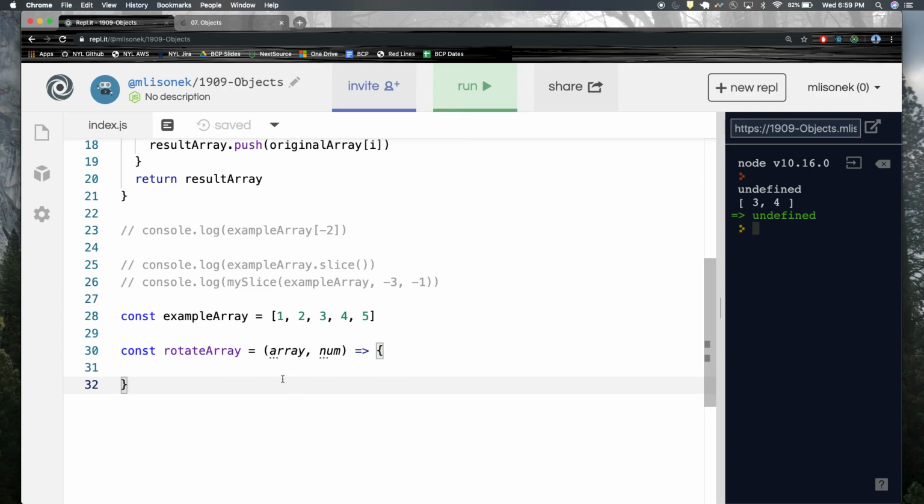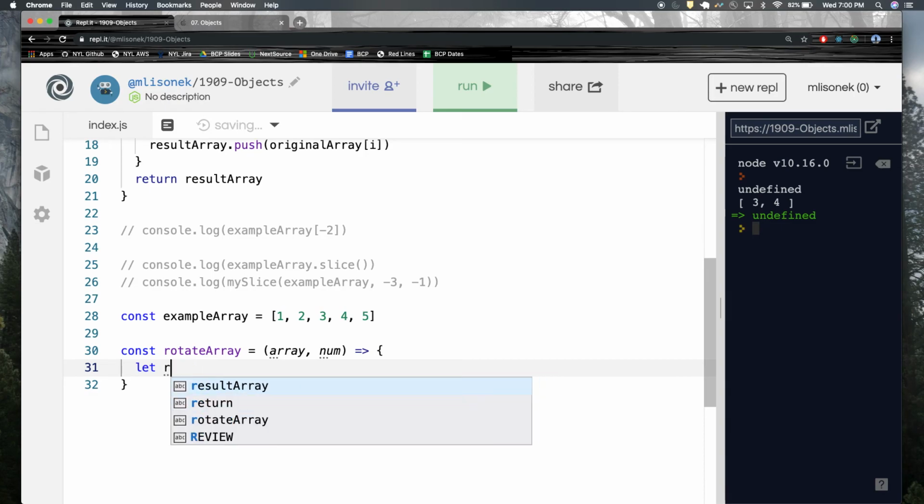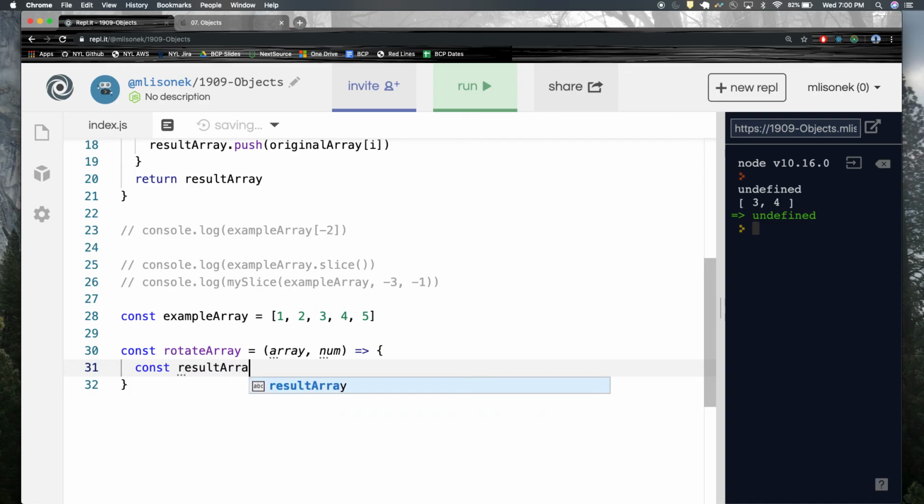Anyway, so how do we do this? We do have to take into account negative numbers, right? That was part of the problem. So the first thing that I would say in here is let results array, I'll do const, I'll switch it up sometimes. Const results array equal to an empty array.